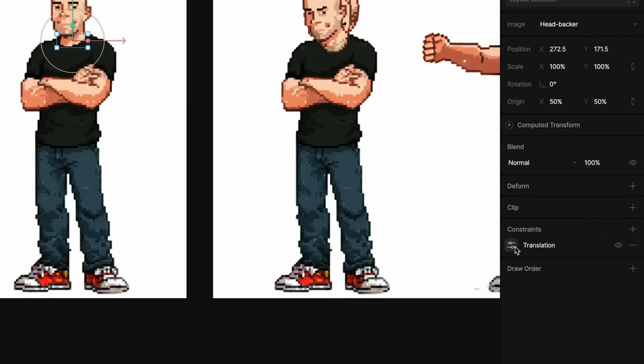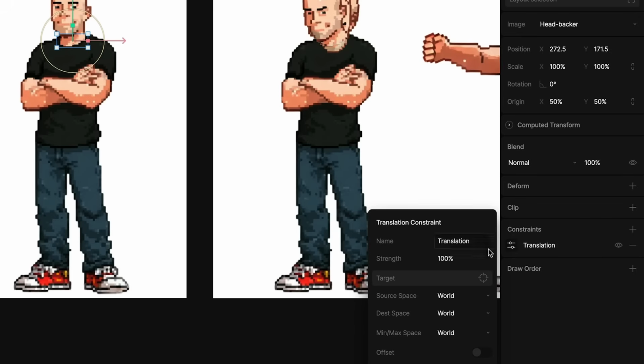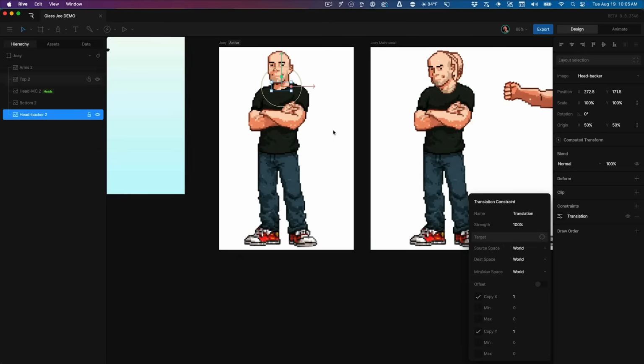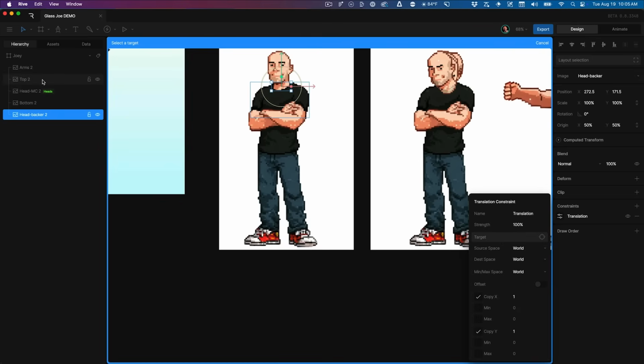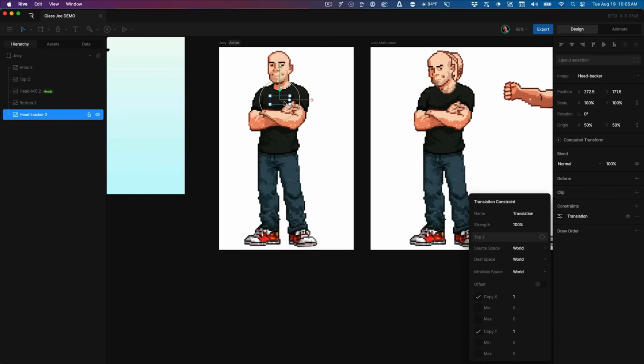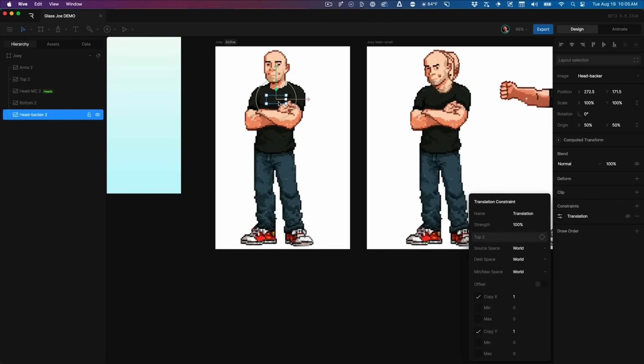I just need position. So I need to go into the settings for it and tell it which layer is the target, which layer it is attached to. And I want to attach it to the top layer. Now you'll see that it moved it down here because it moved it to the anchor point of the top layer, and that's not what I want.